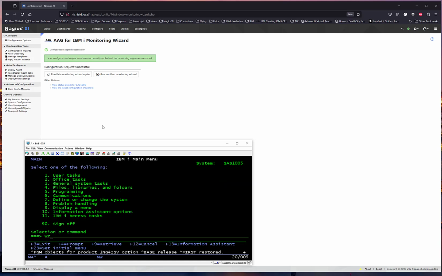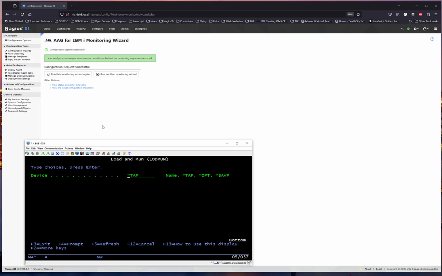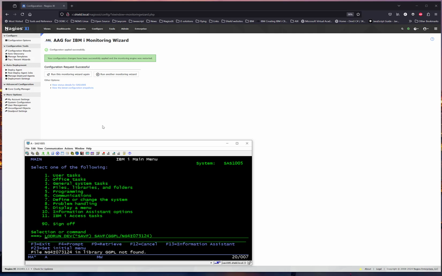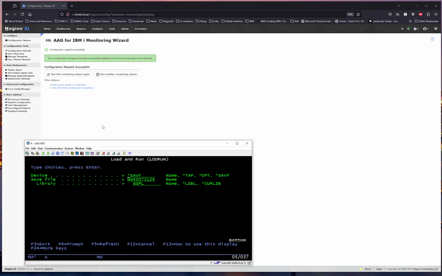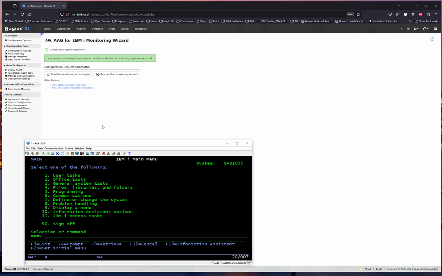So now we do the install of the update, so we'll do a LODRUN, and it's going to be from a save file, and the save file is NG4i073124, and that again is in QGPL. Sorry, need to be able to type QGPL, and that's it.